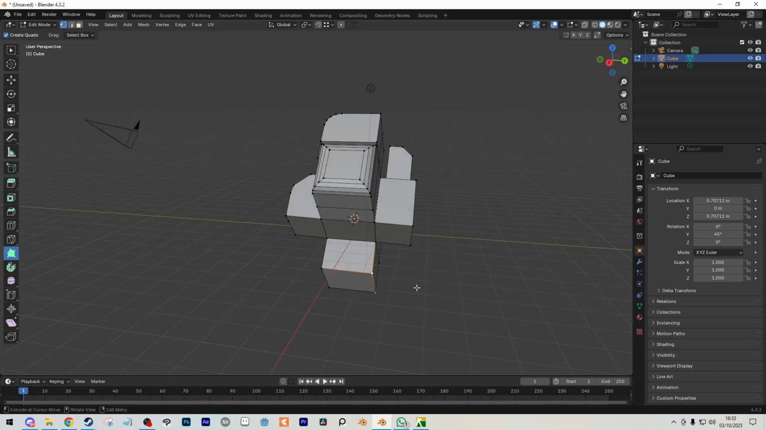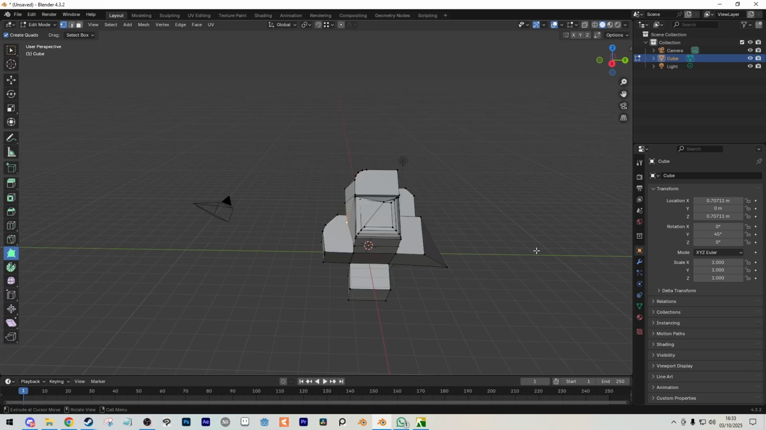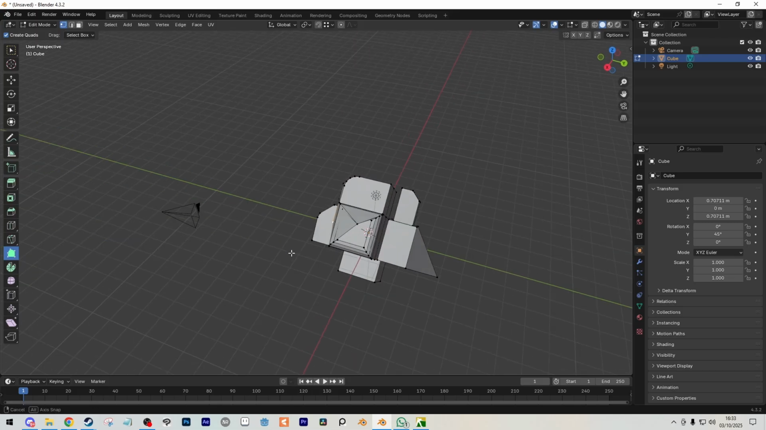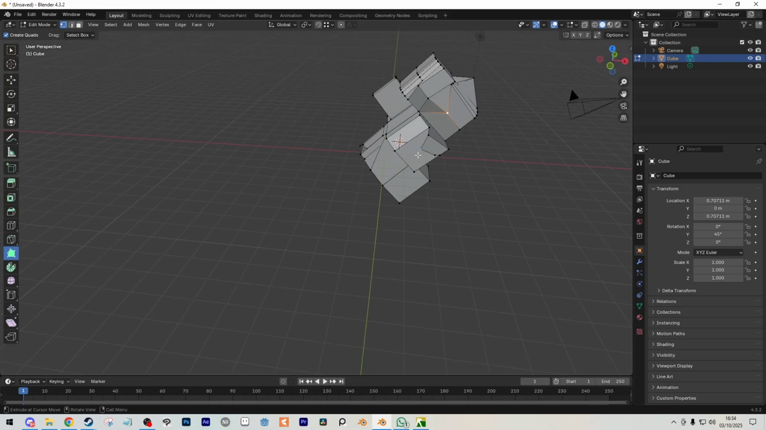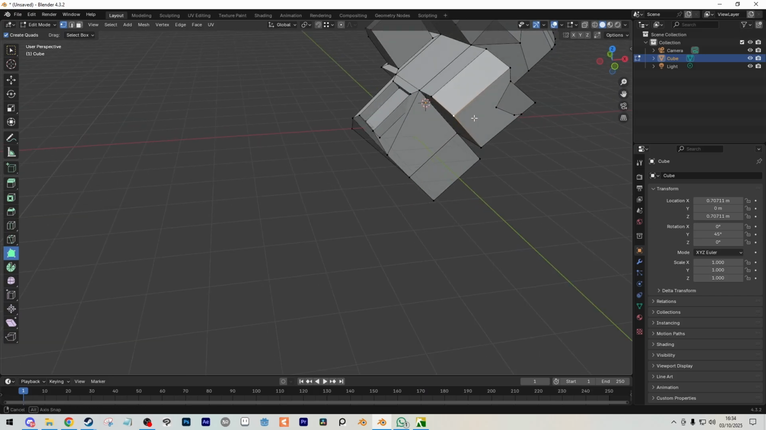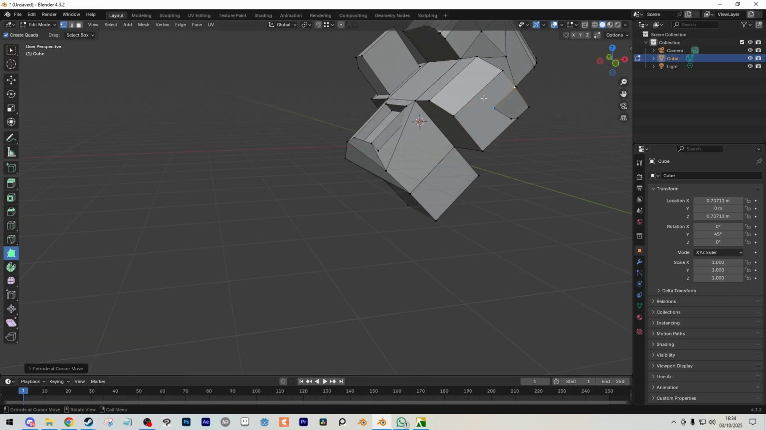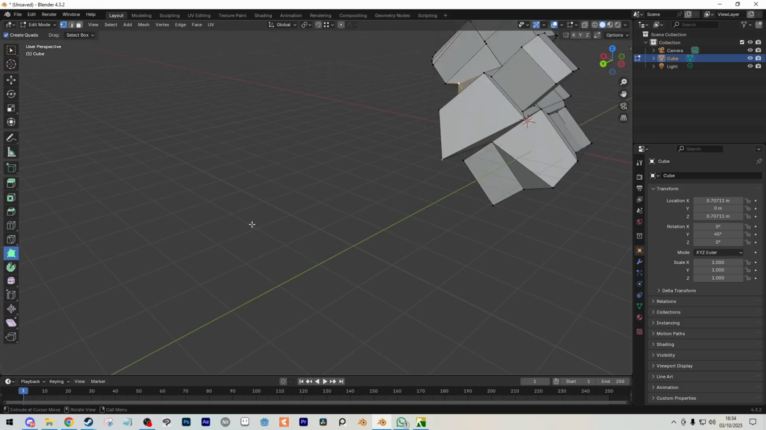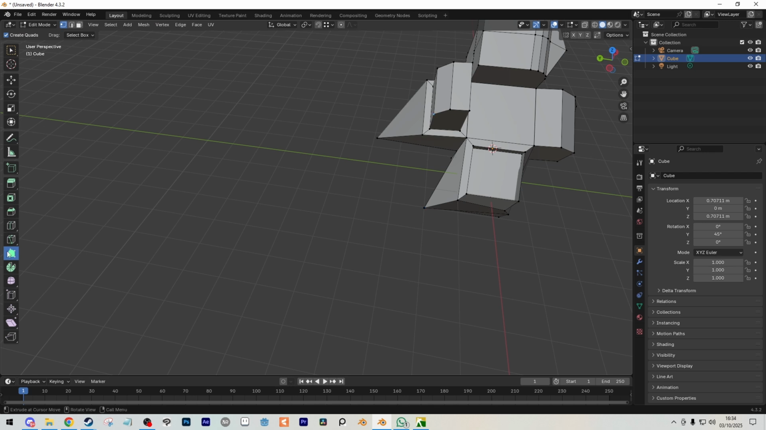Poly build, this is a new tool. One sec, let's see if I can figure it out. I don't recommend using it because it does some weird things, but if you guys can figure it out, then figure out what it really does. All it looks like it does is build really bad geometry, so yeah. It's some weird thing, but otherwise those are the main tools that you need to use.